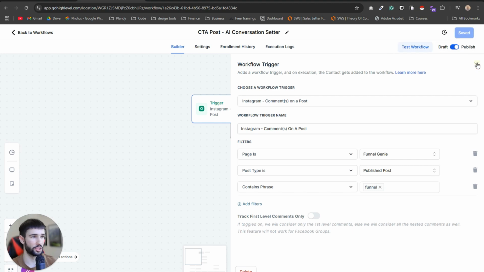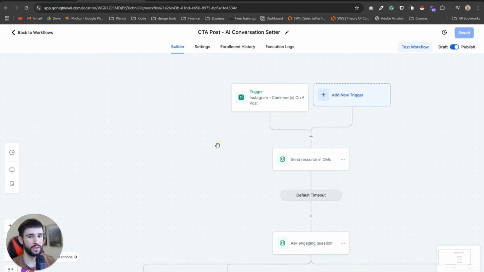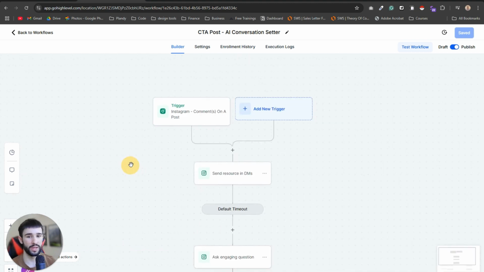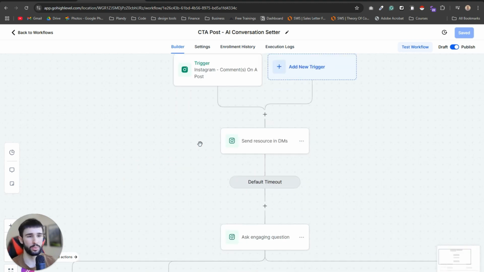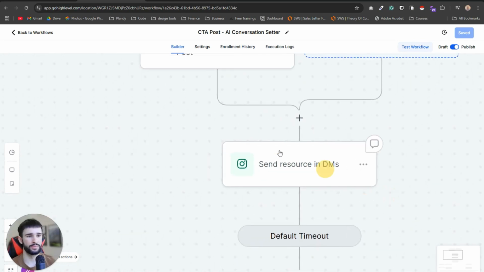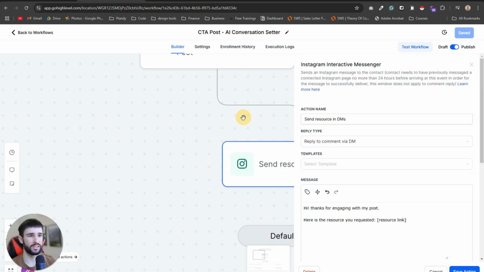This is our trigger. Now every time when we get this word that I chose the keyword this time, funnel, every time when someone comments this word on any of my Instagram posts, this will trigger this automation. Next up is the action that is called Instagram Interactive Messenger. You have to use this one because the other Instagram DM action is not working well, and it's sometimes not going to send the messages, the DMs that you wanted to send. So make sure to use the Instagram Interactive Messenger action.